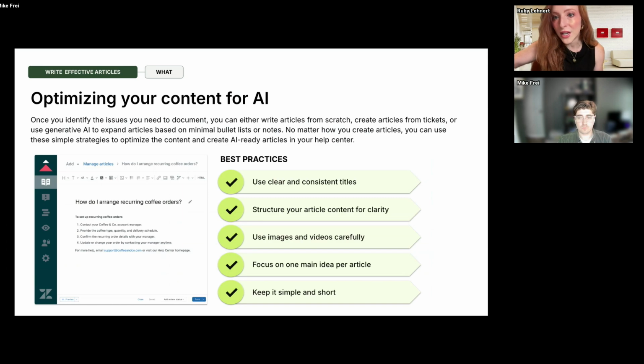Use images and videos carefully. While it's a good idea to enhance articles with images, diagrams, or screenshots to clarify concepts and improve comprehension for users reading articles in your Help Center, keep in mind that images and videos are not used by AI. When using images, always use the alt tag and try not to use multimedia as a substitute for text.